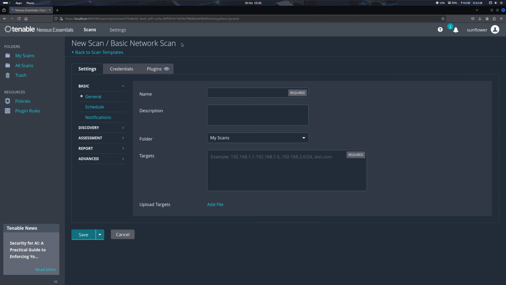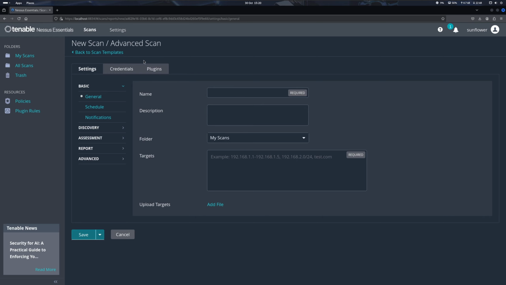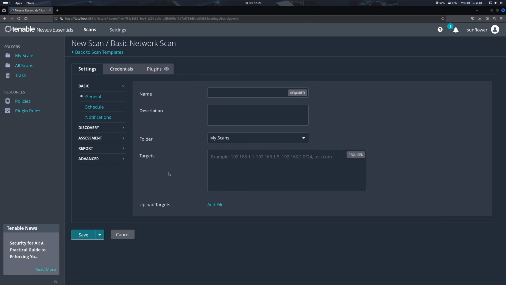Now keep in mind, we are still running a basic network scan. As an exercise, I will leave it to you to configure an advanced scan, but still the same principles apply for the basic network scan. And the reason we are choosing the basic network scan is purely because it's easier to explain.